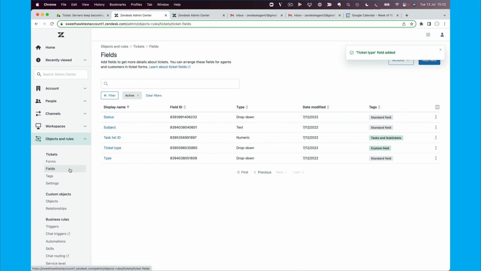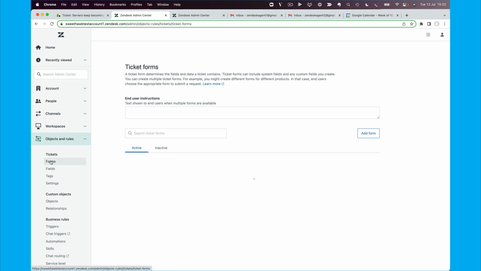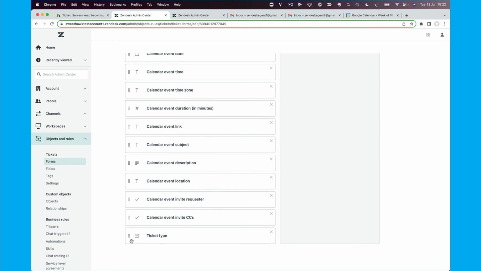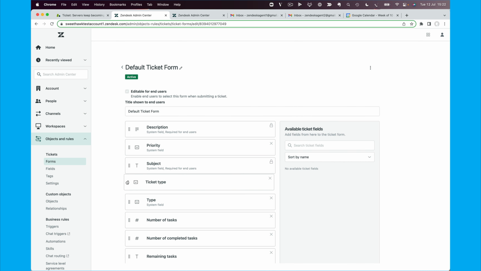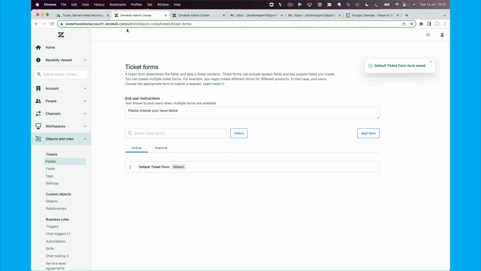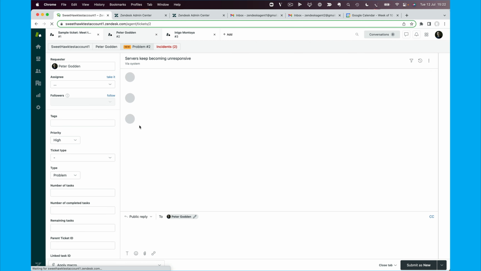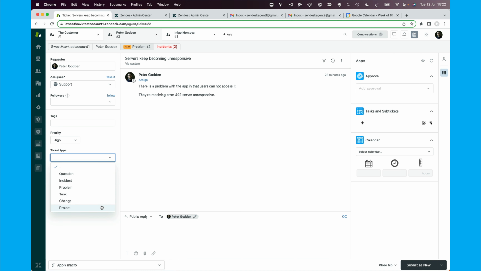So now for our field, I'll just show you with this singular field, what we can do is add this field to our form. So by default, I think it will be on the form. So we've got ticket type here. You can arrange these fields however you like. So I'm going to bring my ticket type up to sit just above the type field, and we can click on save. So if we go back to our ticket here and refresh this, we can see that we can now set a ticket type to change.